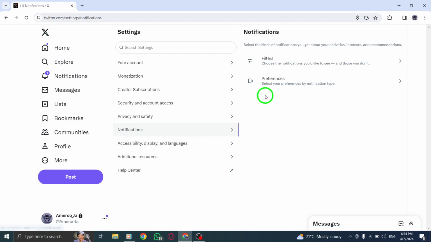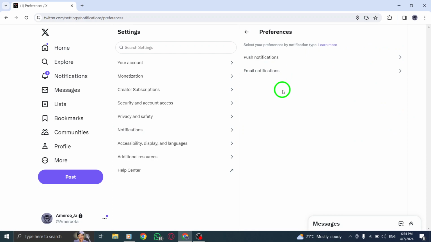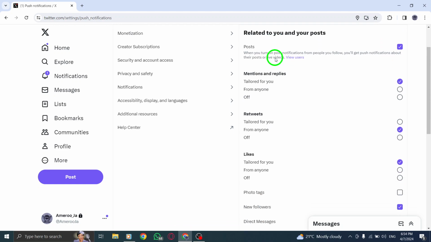Step 4. Within the Notification Types menu, select Preferences to customize your notification settings. Step 5. Click on Push Notifications to access your push notification preferences.